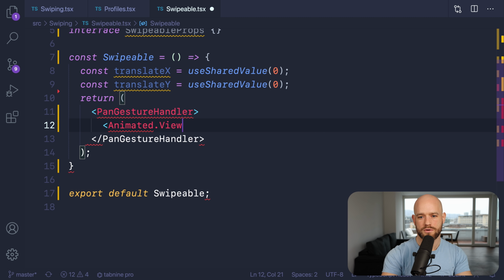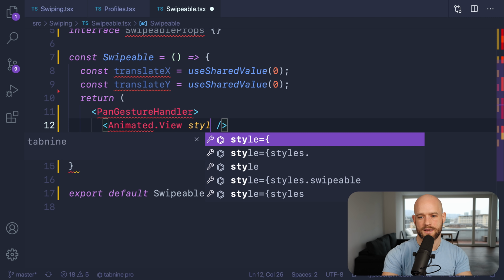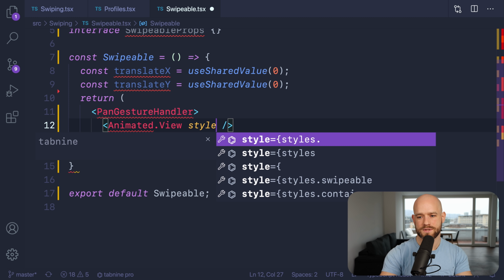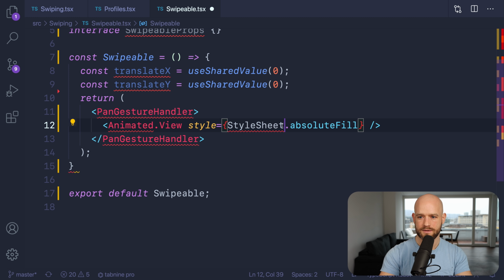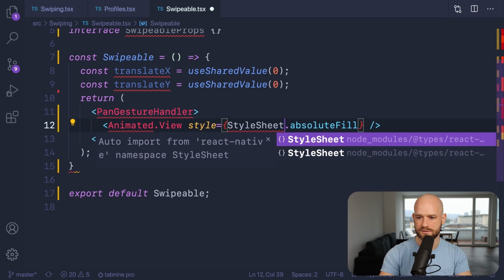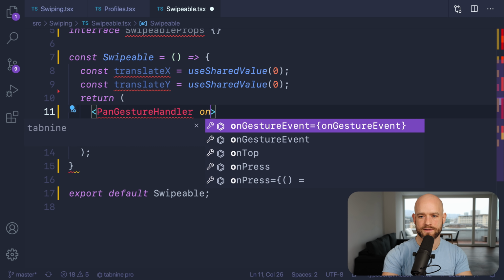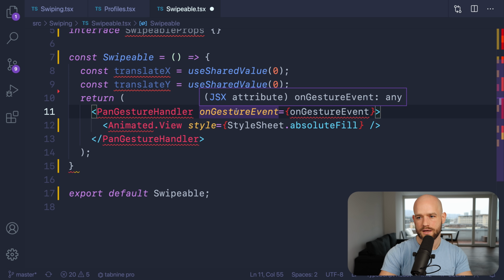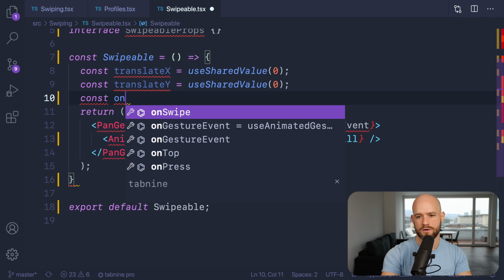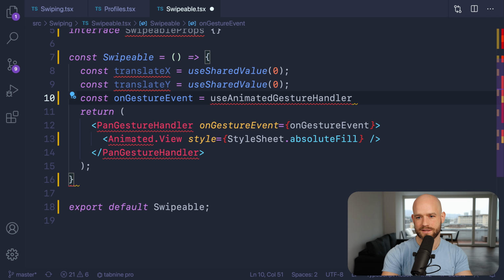Animated.View, and style equals. So you see here again, interesting suggestions. It's not what I want to write, but StyleSheet.absoluteFill. So here I press control space to import StyleSheet. And I'm going to write onGestureEvent. Again, here Tab9 is suggesting the property. The interesting thing is if I now write onGestureEvent, it's also guessing that I'm doing useAnimatedGestureHandler. So it knows me quite well.